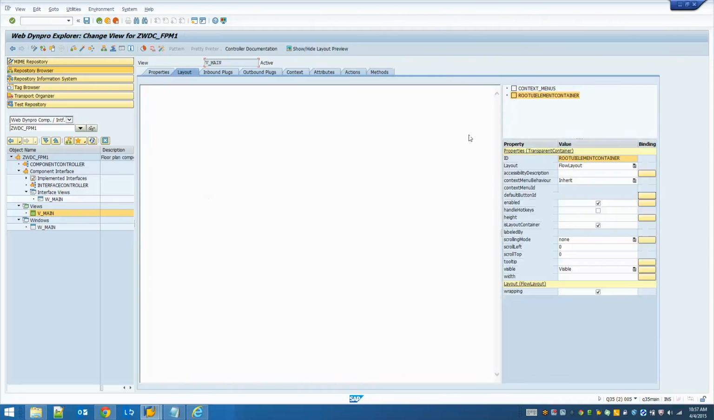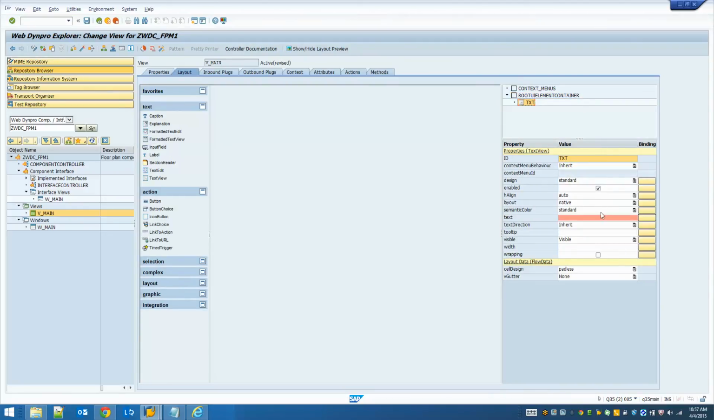Now let me go ahead and insert some content over here. I'm just specifying some text, which is: this text appears from component 1 and view 1.